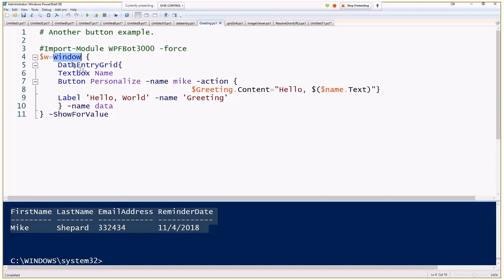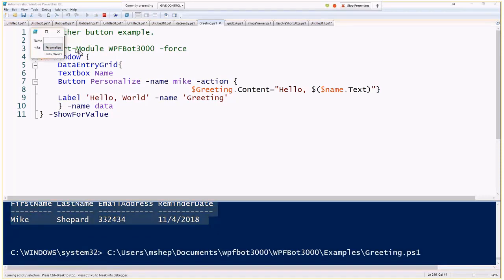Here I've got a window, and in it I have a data entry grid, which is kind of a technical detail. I have a text box called name, a button called personalize. Why is that named Mike? That's weird. But it doesn't really matter what it's named for that, I guess. And here's the action, right? The event handler for it. And there's a label. And when I run this, again, it does kind of what you would expect it to do.